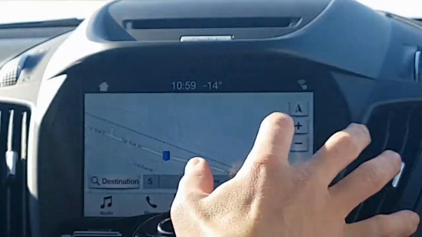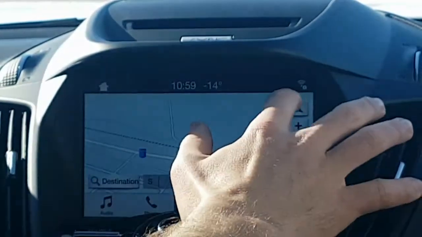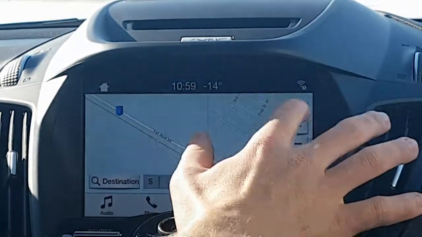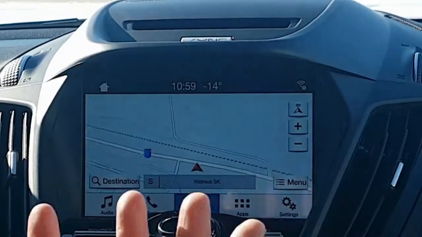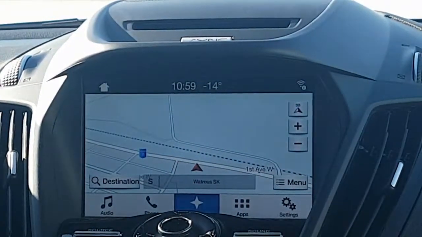You also have the option of 3-dimensional right there, 2-dimensional true to north, or 2-dimensional heads-up. Most people usually choose option number 3, which is 3D, because it looks nicer and it's easier association. Left is left, right is right.